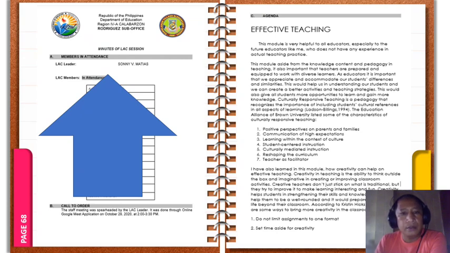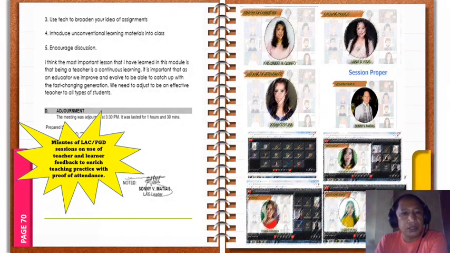Effective teaching. So ayan. Minutes of the LAC FGD session on the use of teachers and learners feedback to enrich teaching practice with proof of attendance. So ito po yung mga attendance natin, naka-screenshots.